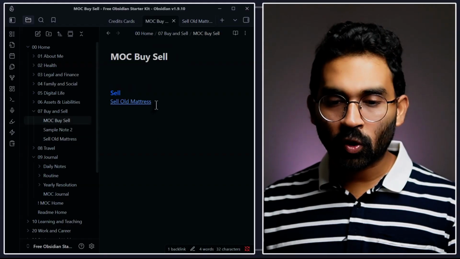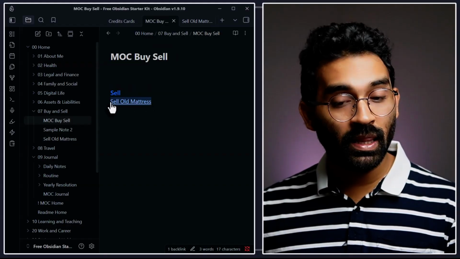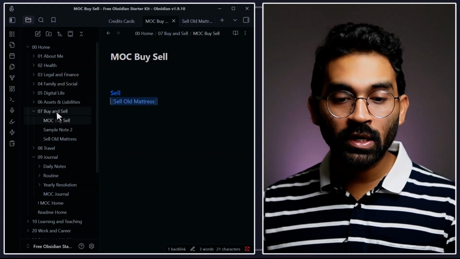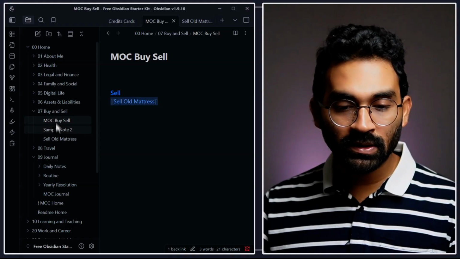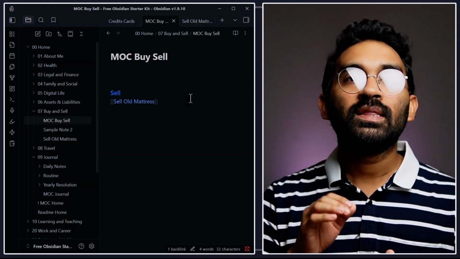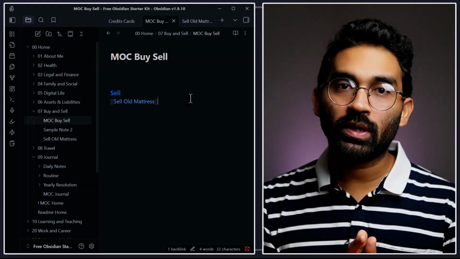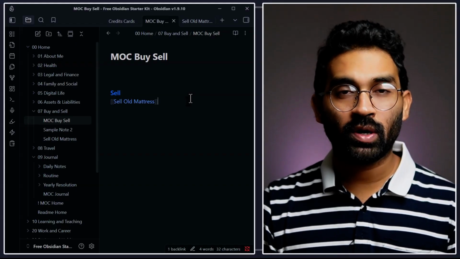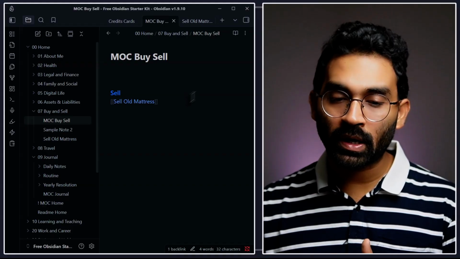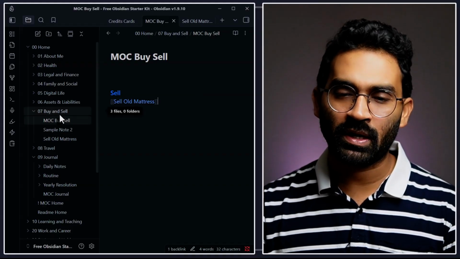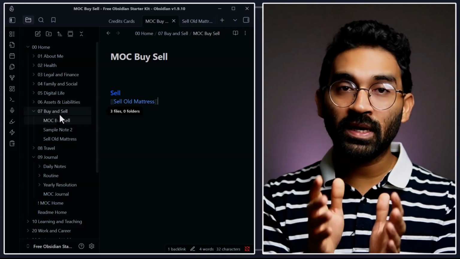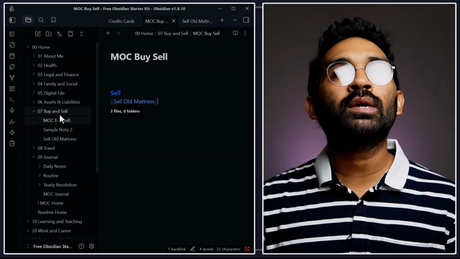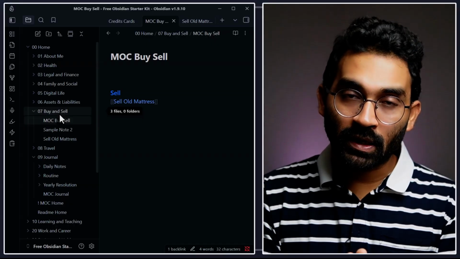It does two things. It automatically indexes my old mattress node under the sell and buy subcategory, and it also puts the node under the buy and sell subcategory subfolder. That means this is the most effective way to create a new node. It automatically indexes your node under the map of content node, and it also creates the node under the same subcategory. So you get the idea, right? This way, creating a placeholder inside the map of content and then clicking on that node automatically creates the node as well as makes the connection and indexes your node.